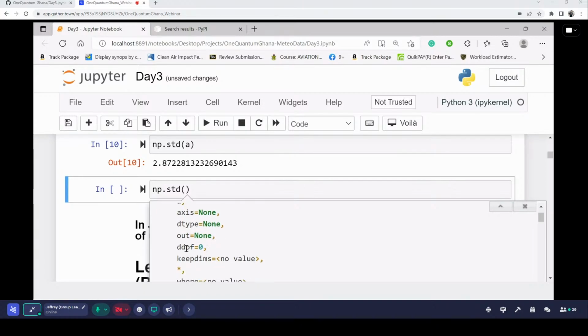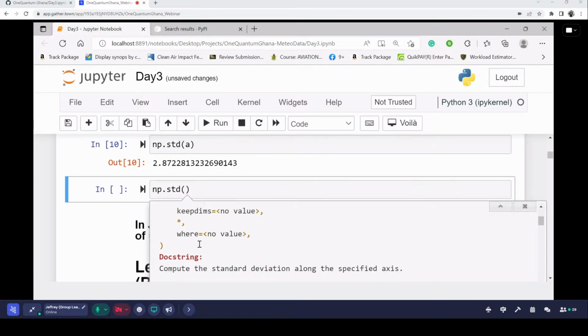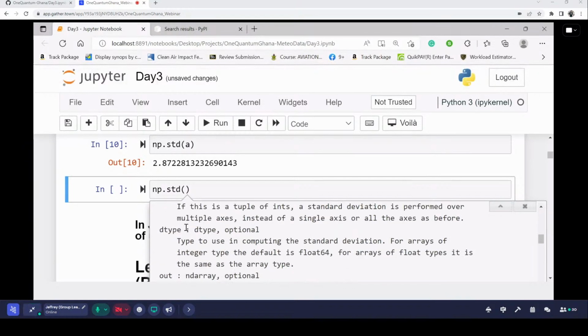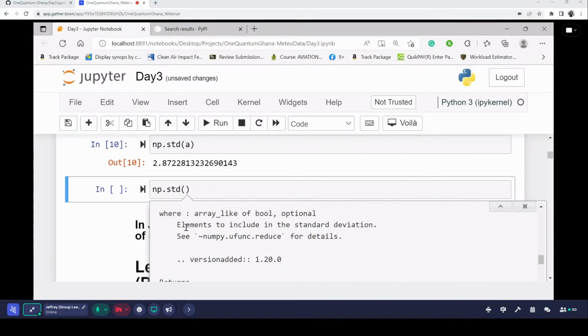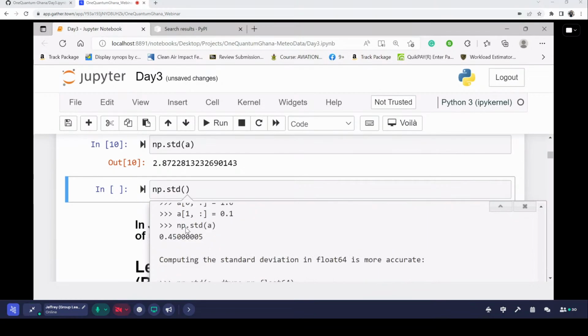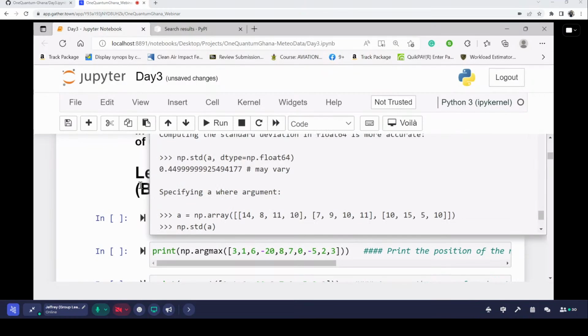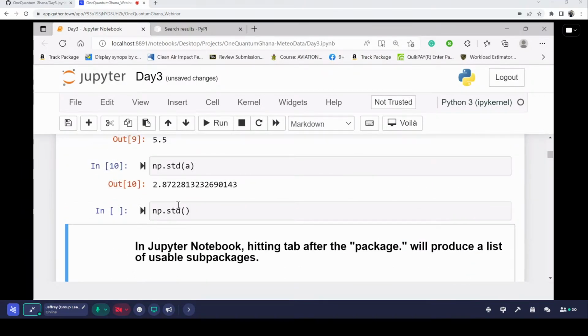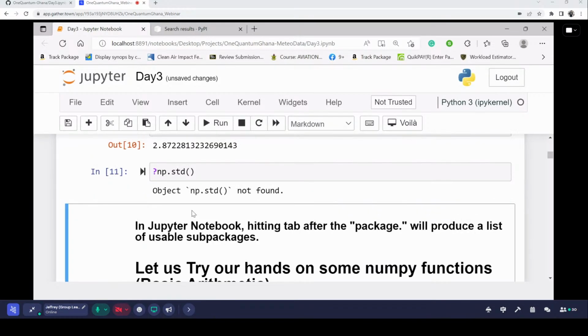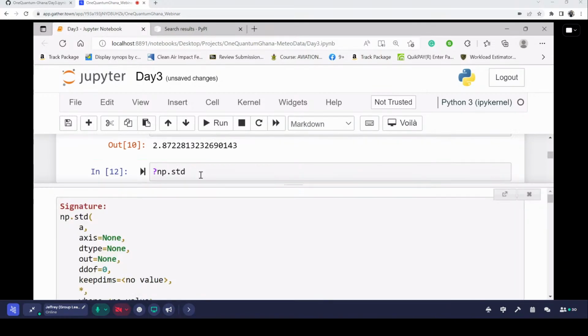And then maybe the out, and then the degrees of freedom, these are more statistical terms. So if you're finding your standard deviation, you know the degrees of freedom and all that. And a lot more other information you can get from there. So you can always use shift tab within the parentheses to know what the function is, what it does, and some examples of how to use it. Okay, so that's it. And also, if you are not conversant with this, what you can do is to precede it with a question mark. So I precede the np.std with a question mark, and then I have the help.